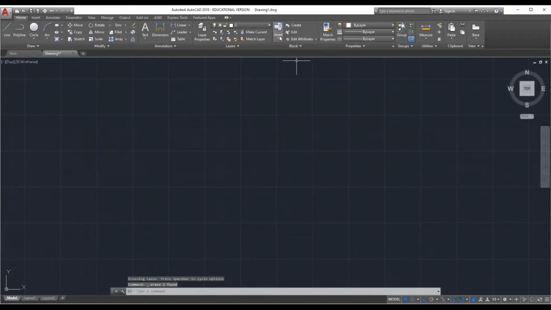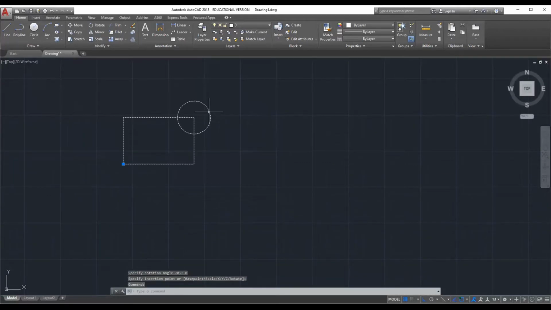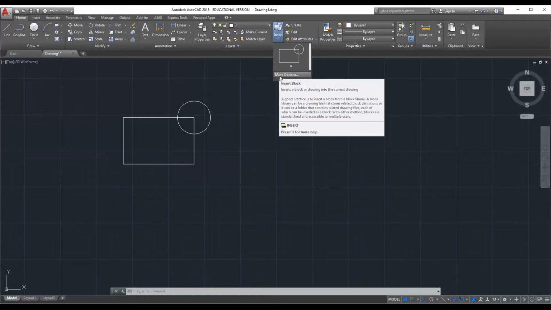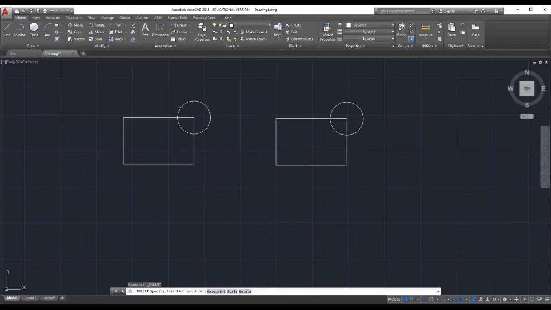This object is saved in insert. Whenever you require it, drag it onto the screen. This is a block. How to insert a block? Go to insert or go to more options, choose A, the object name. This is the way to insert the block.